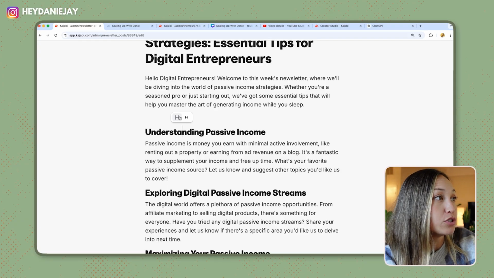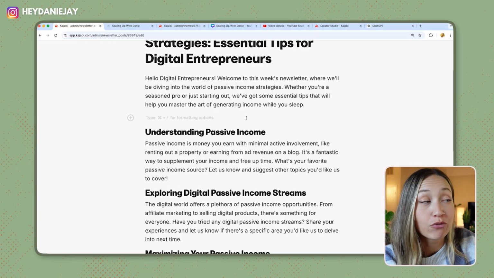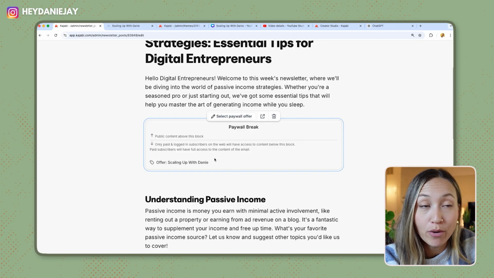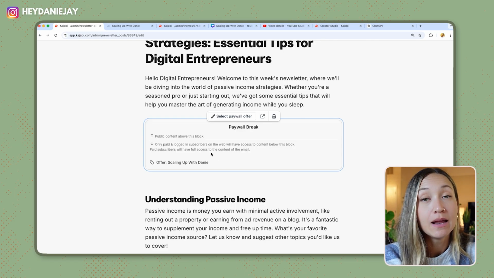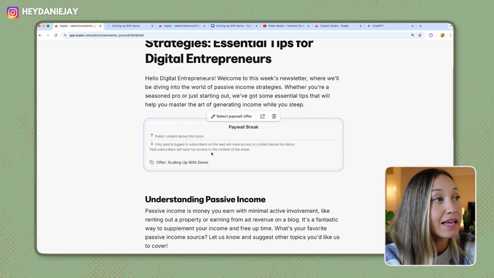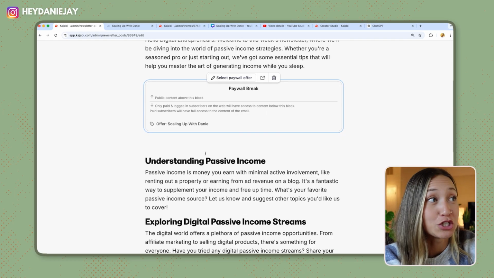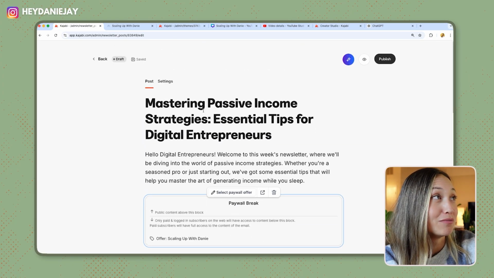Or what you could do is if you're like, no, this content is only for paid newsletter people, then you hit paywall break. Boom. Then only people who've paid can read this. And so you have to both be logged in and a paying member in order to read this article. And so that's how you can decipher between the two. Pretty cool. Thanks, Kajabi. This newsletter stuff is pretty cool, I must say.